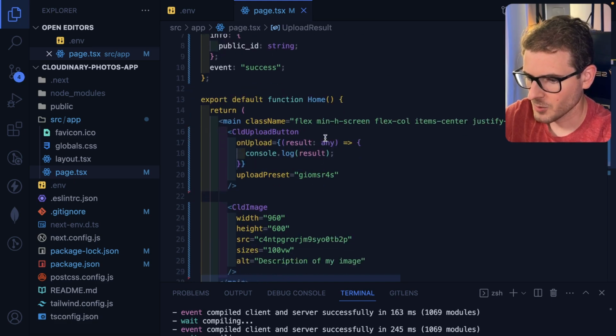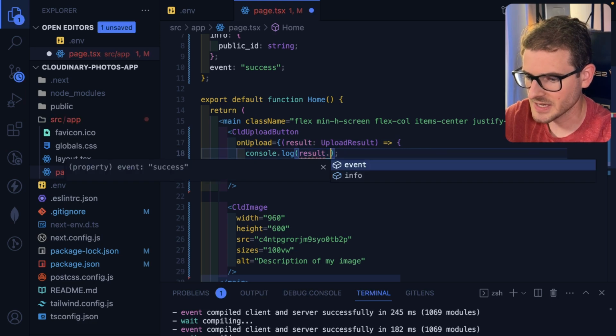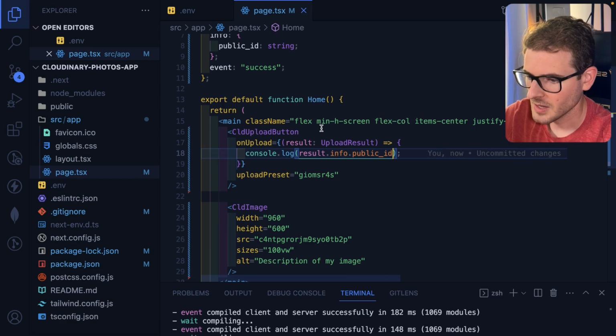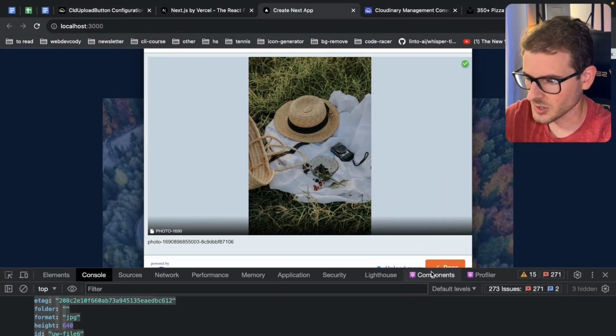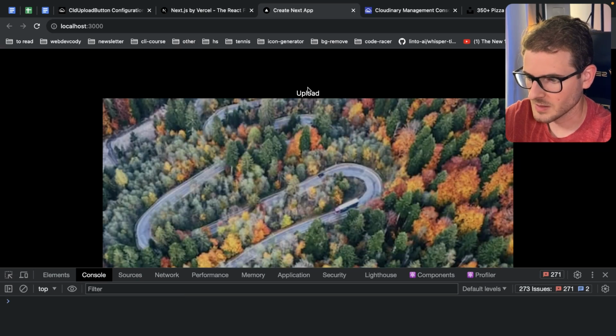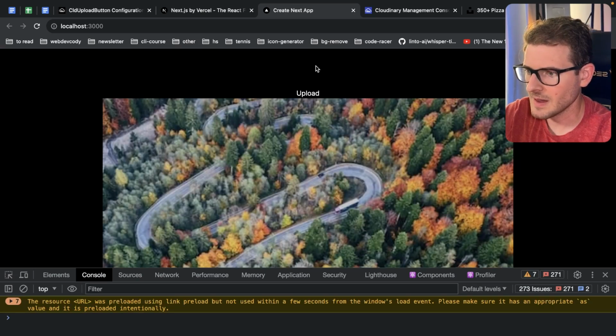Okay. And we're going to type this result here. And what this allows us to do is now we can actually say result.info.publicID and just go ahead and print that out. And we're going to verify that this works. So if I were to close this and click done, let's actually try to have some state store that public ID so we can actually show that image using the widget later on.